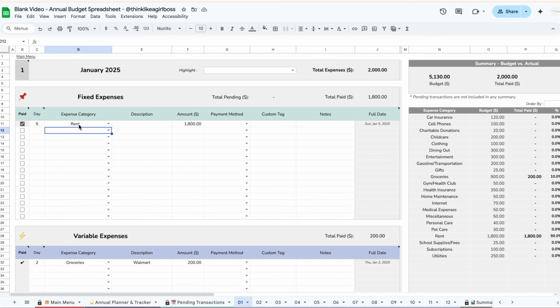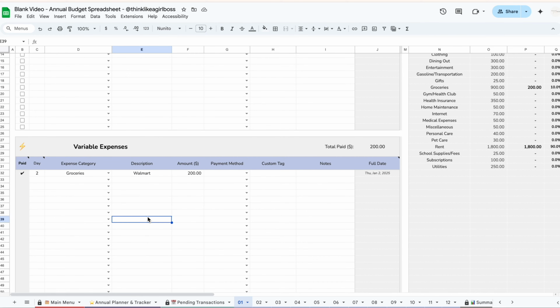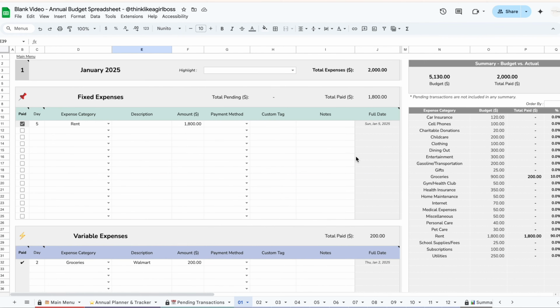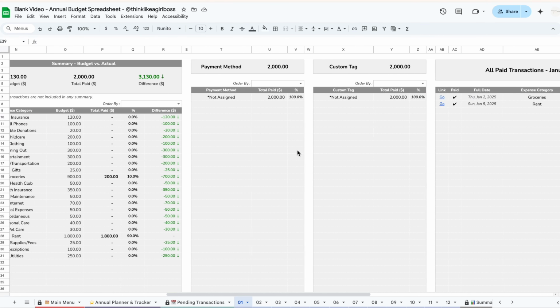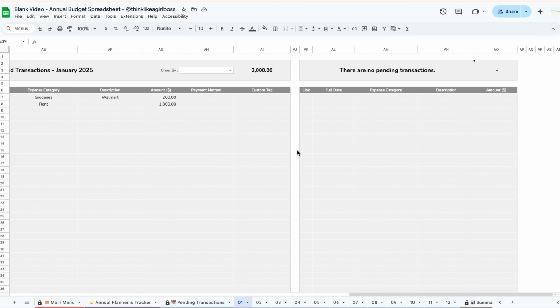So hopefully that makes it clear. Anything that you add in this first table will only be included in your totals if you check the box to mark it as paid. Anything that you add down here is immediately included in your totals and in your summaries. So I'm going to go ahead and add more transactions on each table so you can see how that would look like. And then I'm going to talk about the summaries that get created automatically to the right.